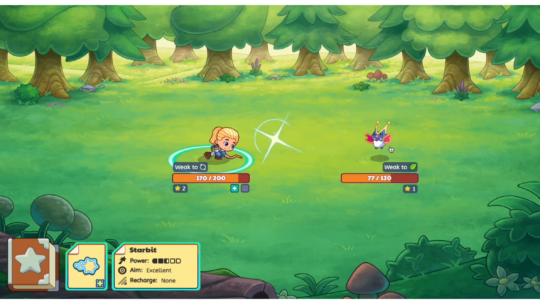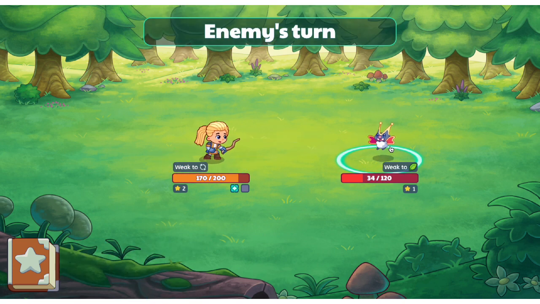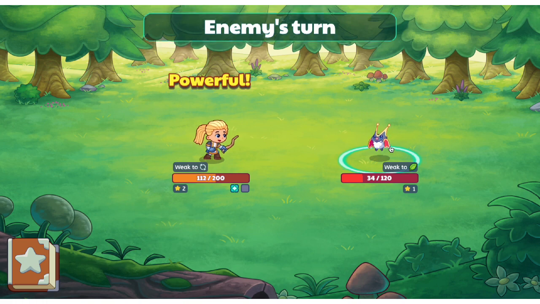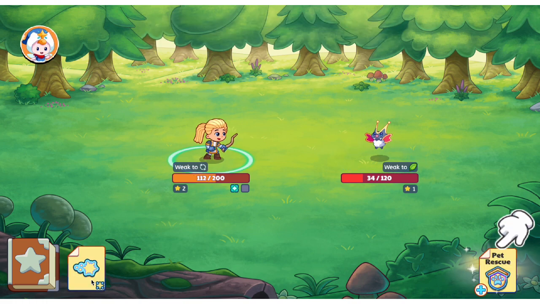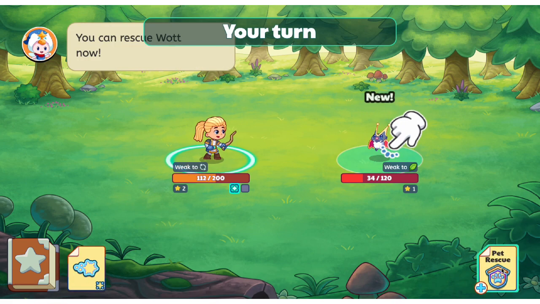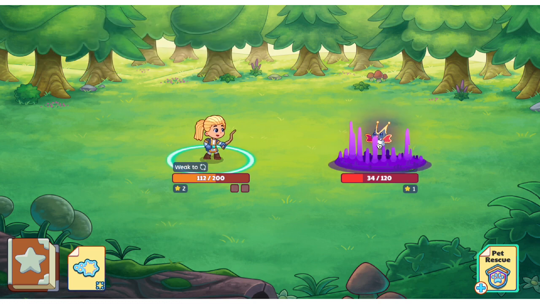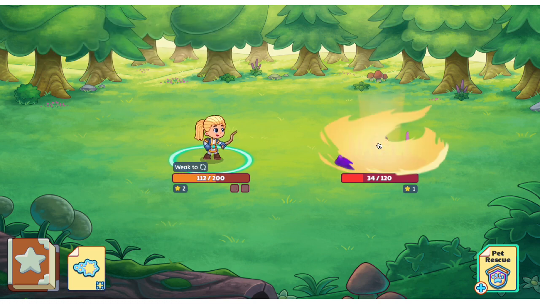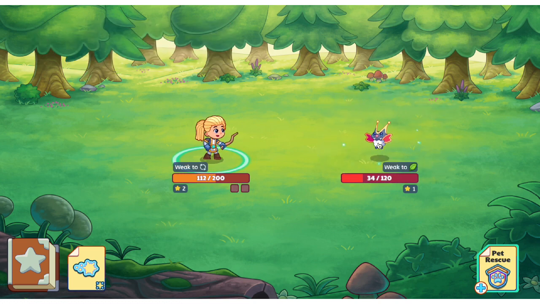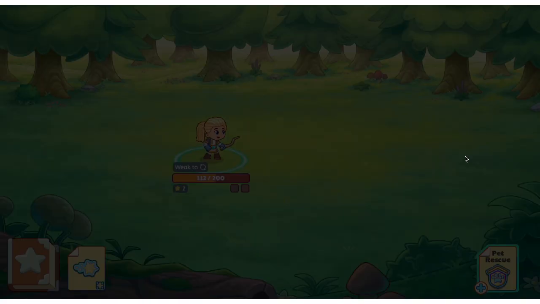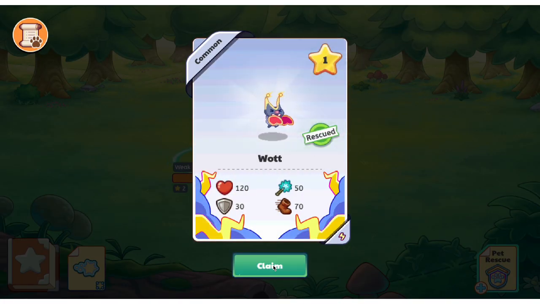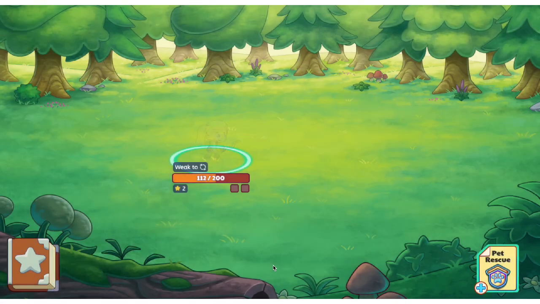The pet battle is relatively quicker because you are able to rescue the pet. So now it's going to come up as an option as pet rescue, which you just click on in the bottom corner, and I get to claim my new pet.